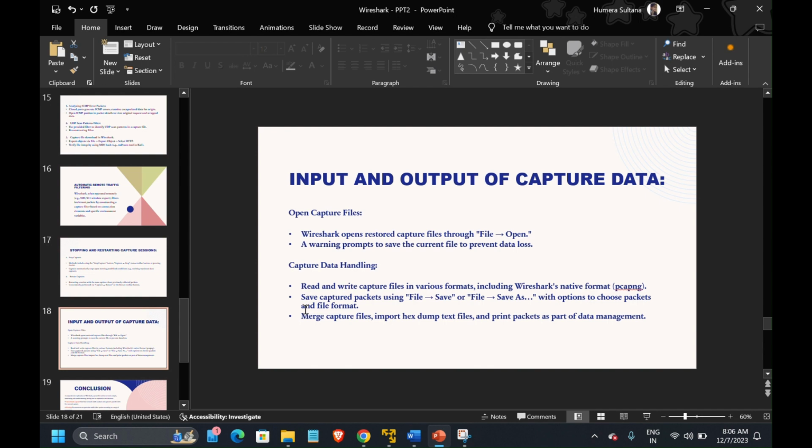Restored capture files can be viewed by Wireshark. For that we just have to choose File, Open from the menu or toolbar item to view them. The file open dialog box will then appear in Wireshark. If you haven't already saved the current capture file, you will be prompted to do so in order to avoid data loss. You may disable this warning in settings. Wireshark can read and write capture files from a wide range of different packet capture tools in addition to its native file format, that is PCAPNG.